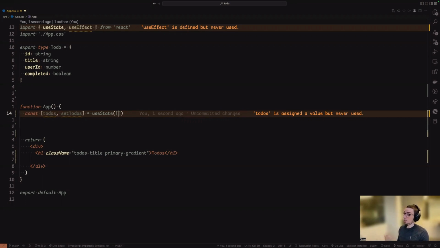And since we're using TypeScript, we want to tell React that, hey, the to-dos is an array of to-do. So here we pass the type, and we tell it it's an array of to-dos, so that we always make sure the objects will be in the shape of to-do.